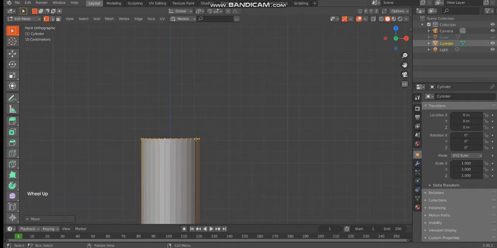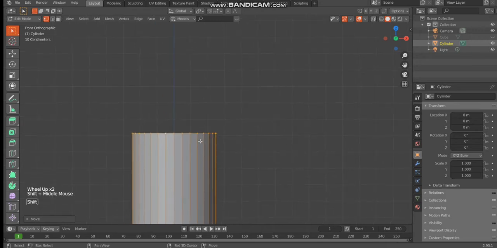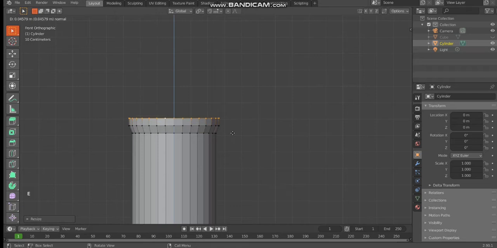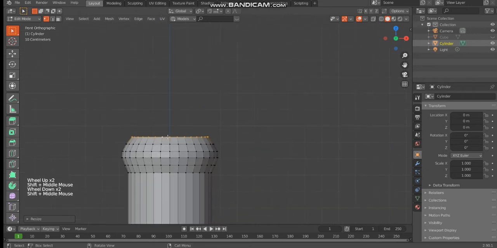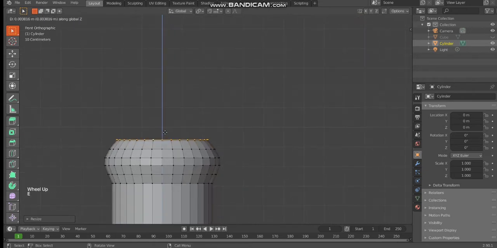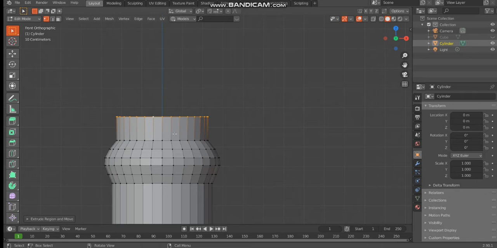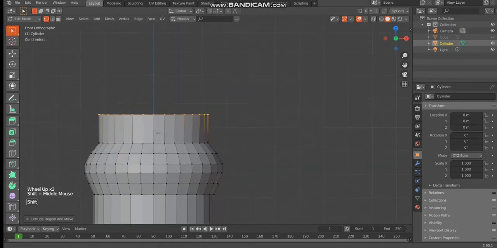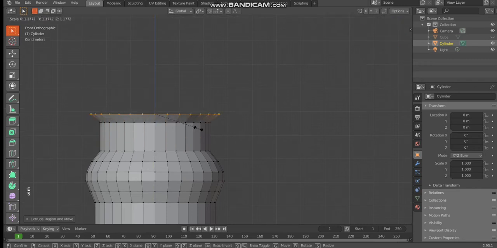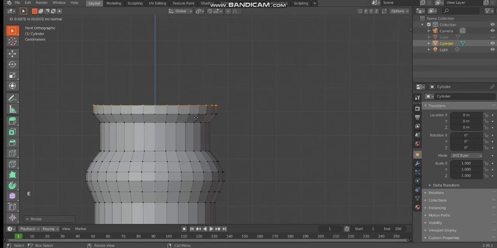Now we are going to make two rings here, so the process will be the same: extrude and then scaling. Same way, we are going to make another one a little bit up, so E and then Z. Stop here, or you can make it higher or lower. Now press E again, then S. So the same steps will be repeated here.